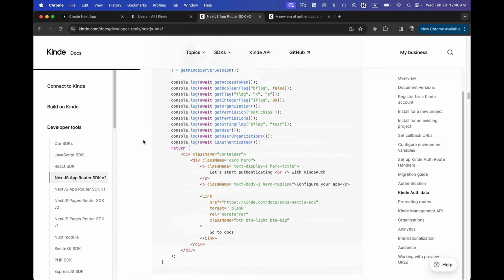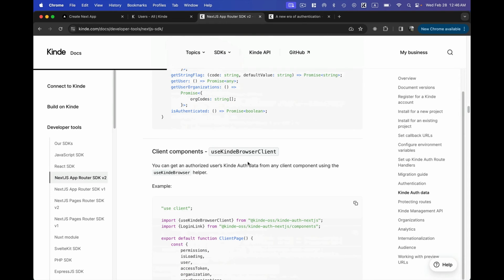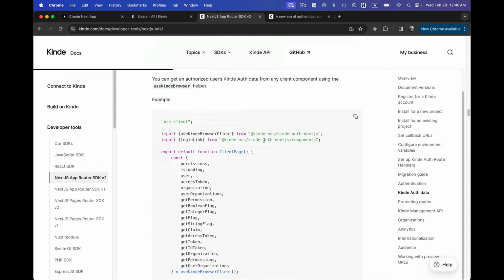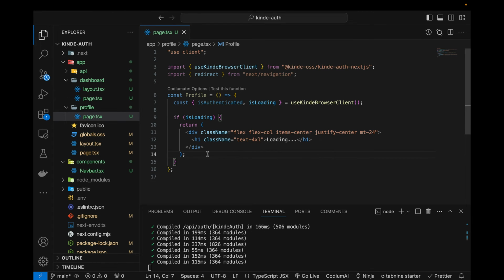If I show you this doc, you can see that it is showing all of these functions from the getKindServer. I only use getUser and isAuthenticated. We can use these functions as well. And when we use this particular thing, the useBrowserClient, these are the different functions that we can use. So we can use isLoading. If it is loading from the client side, then we can show some loader, some circle loader as well, something like that. It will be quick, but this is a good practice.